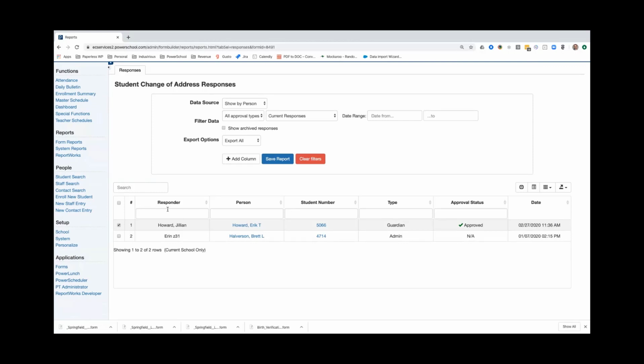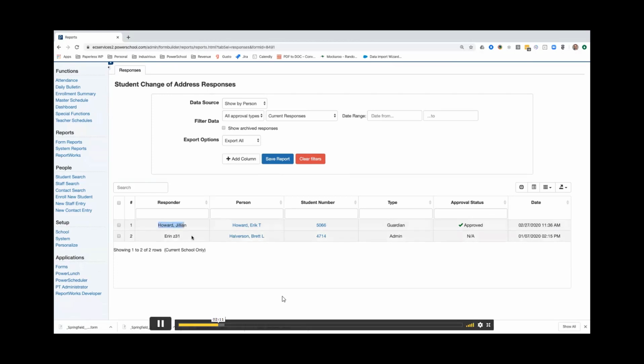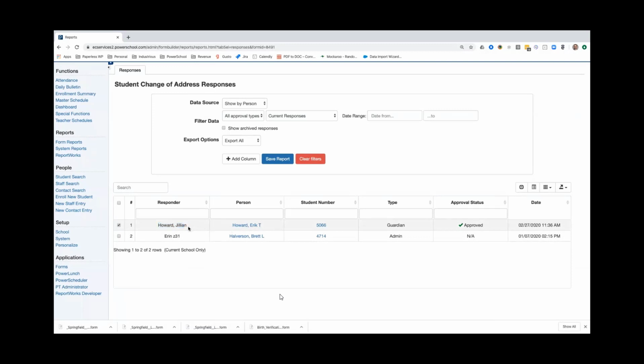The responder is the person who hit the submit button, right? So here, Jillian Howard hit the submit button. The person is who they had the form open for. Who was the subject of the form? In this case for Jillian, it was Eric Howard. So this is a good example of a mother submitting on one of their children.